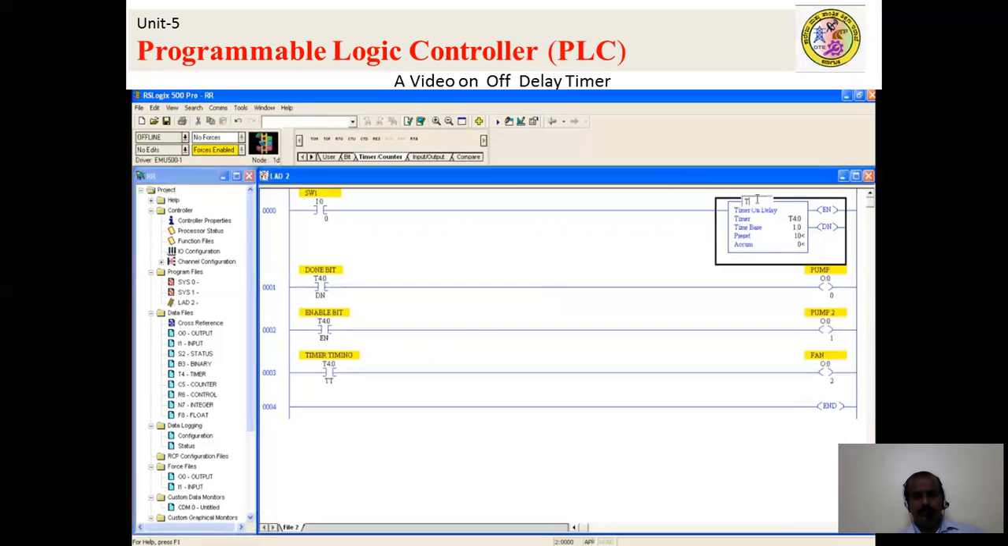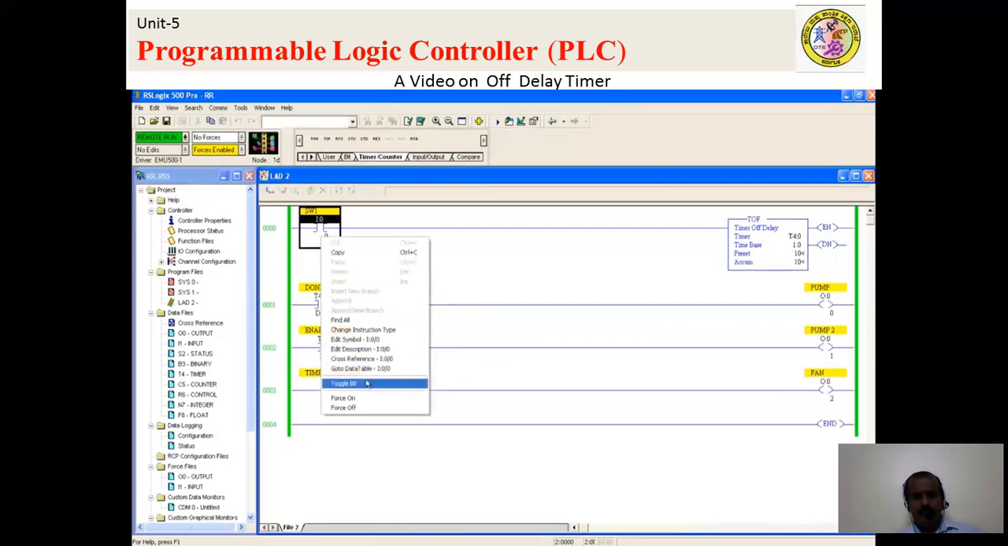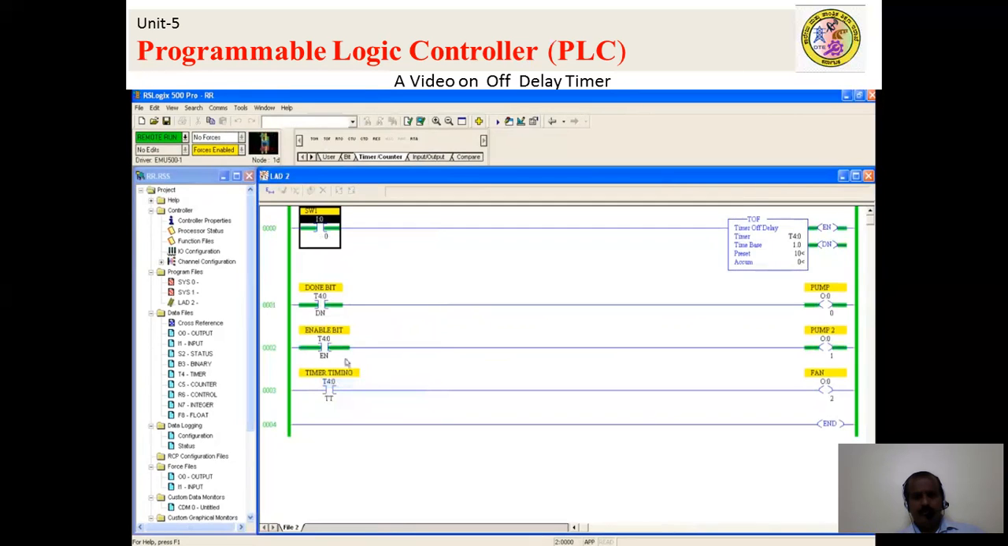I'll just change the name here. Here we have the enable bit and timer timing bit. So let's work this. Just turn on. Enable bit, done bit, both are in an on condition. Fine. The enable bit here also is a rung condition. If you turn off your rung condition, automatically the enable bit will be off. Turn off. Enable bit is off.